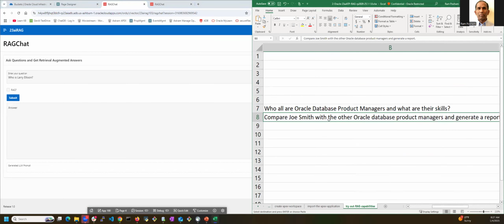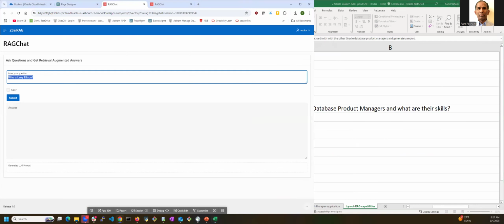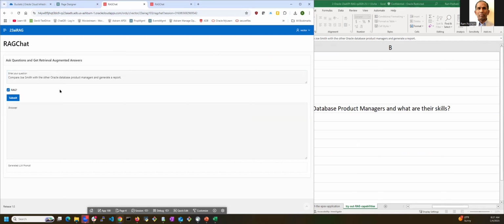So let's see this one. Okay, I'm going to compare this. Say, hey, just give me an answer for this. Let's see. Now it's working. It takes a few seconds. It's a small database, by the way. And then it comes with the answer.